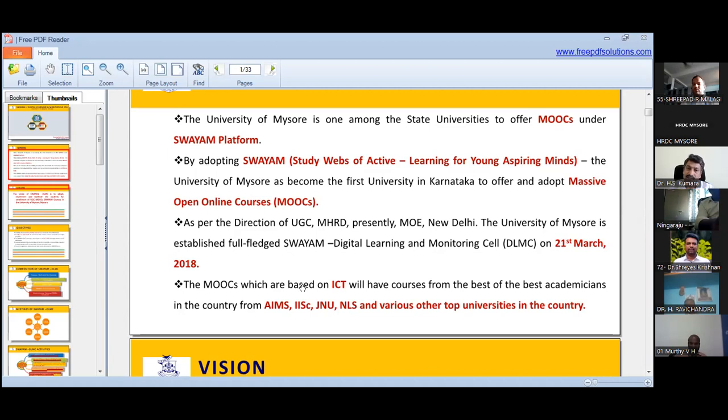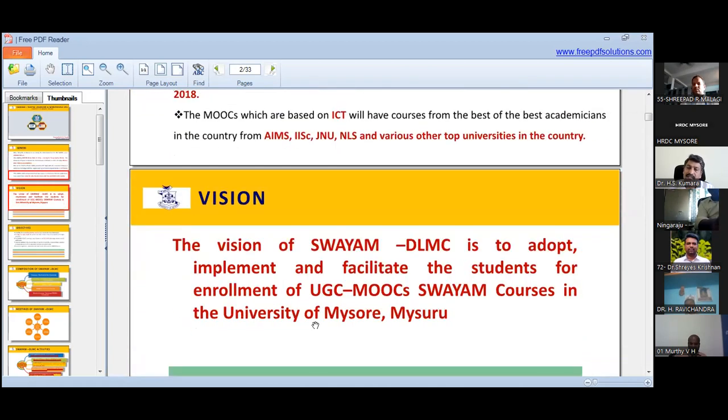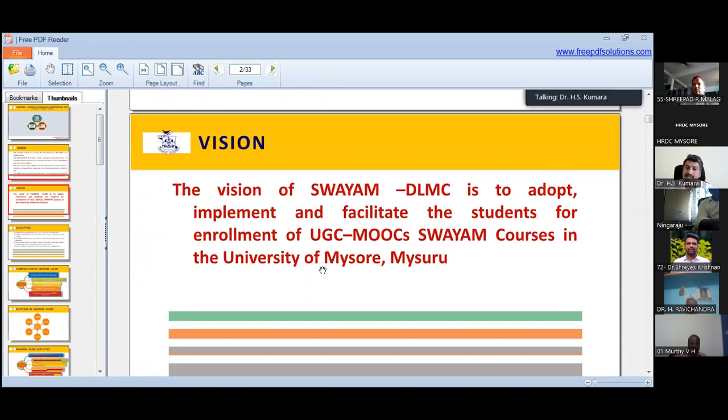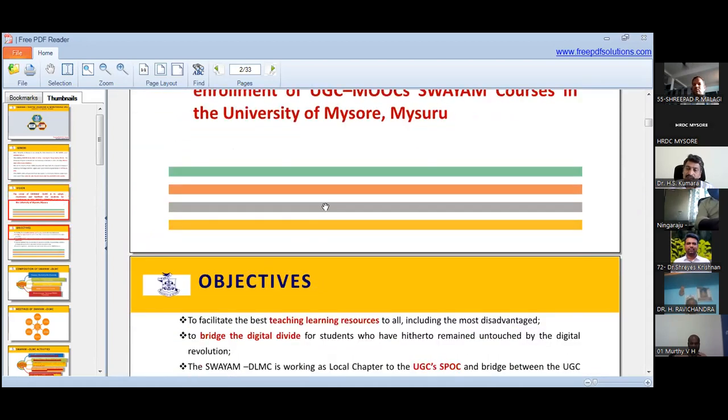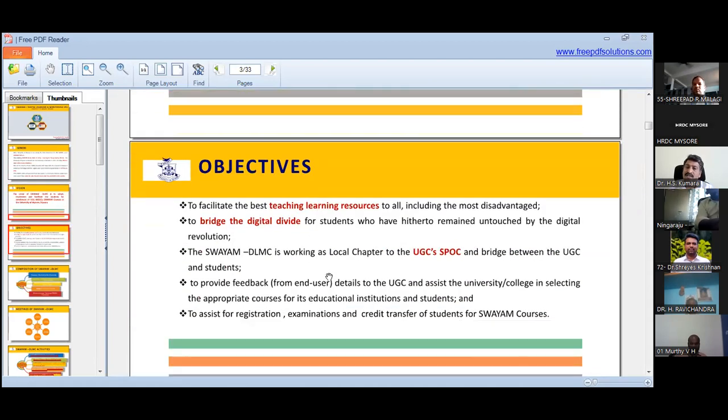These are some of the attempts. Then again, we made a vision: the Swayam digital learning monitoring cell, to adopt, implement and facilitate student enrollment in UGC Swayam courses at the University of Mysore. This is the vision we made for the University of Mysore. Then we have made many objectives, such as providing the best teaching learning resources to facilitate the student. Also, some students may not be able to reach IIT or JNU.